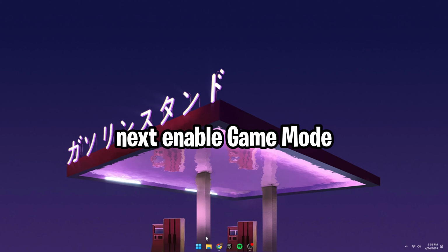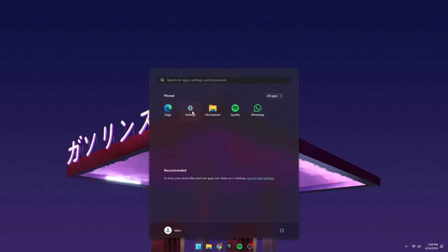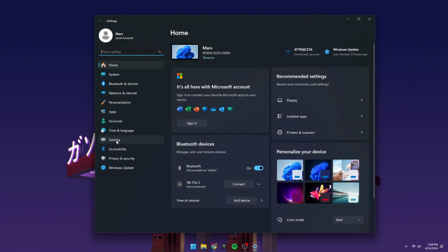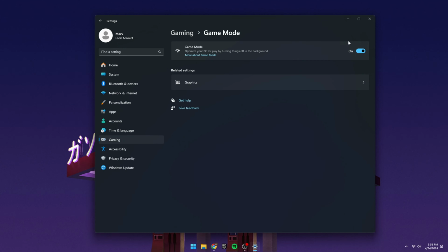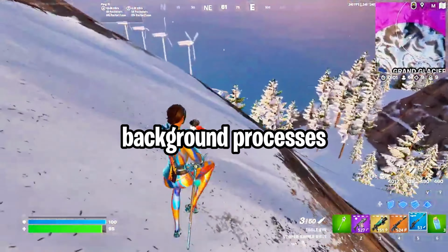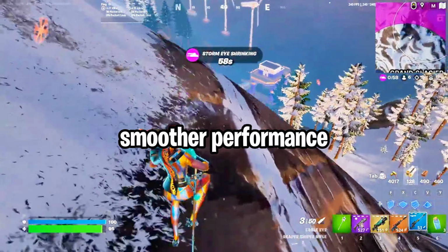Next, enable game mode. Hit the Windows key, then go to Settings, then Gaming. Then you will see game mode and turn it on. This minimizes background processes, prioritizing your game for smoother performance.